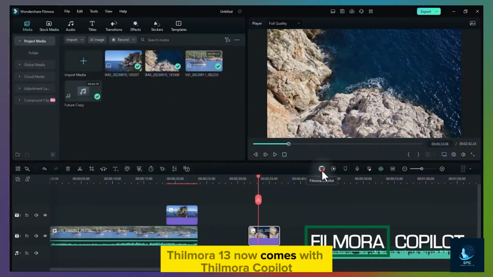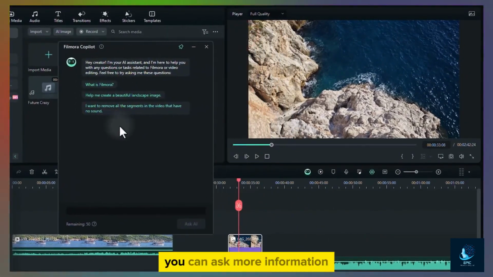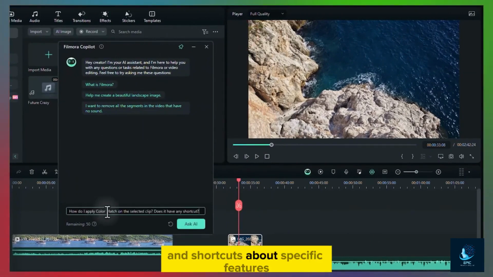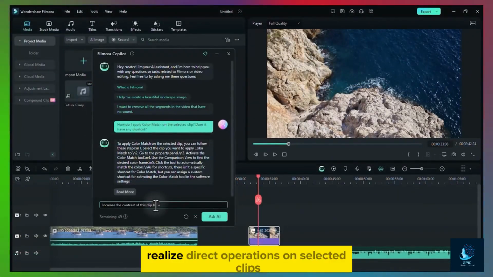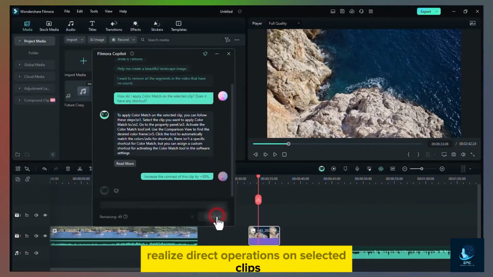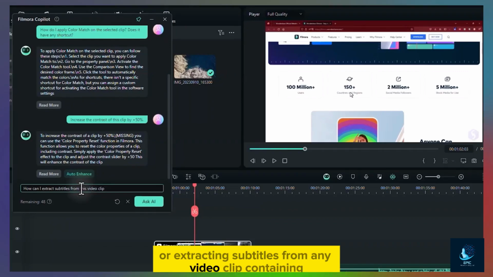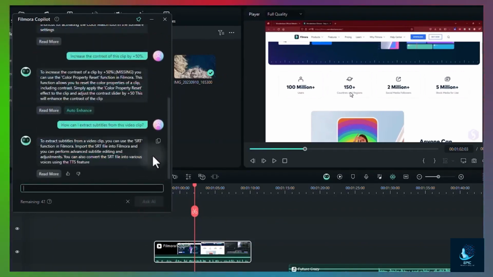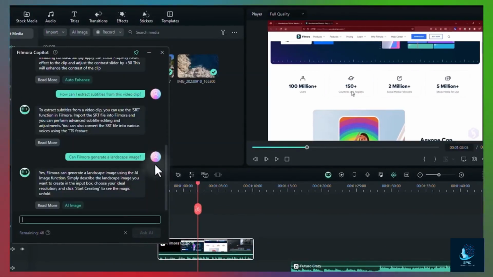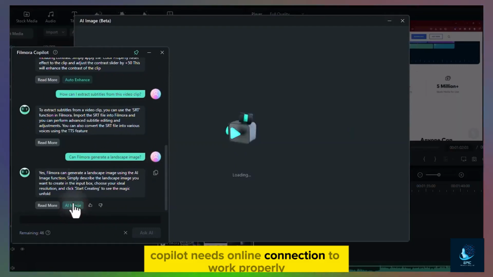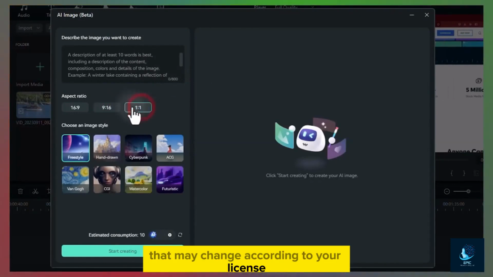Filmora 13 now comes with Filmora Copilot, your dedicated AI assistant for video editing. You can ask more information and shortcuts about specific features such as color match. Get rendering tips, realize direct operations on selected clips, such as increasing contrast or extracting subtitles from any video clip containing speech. Or ask to generate media with the AI tools of Filmora. Copilot needs online connection to work properly, and dedicated AI credits that may change according to your license.